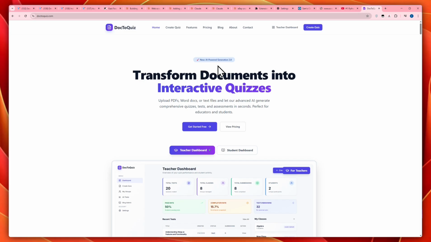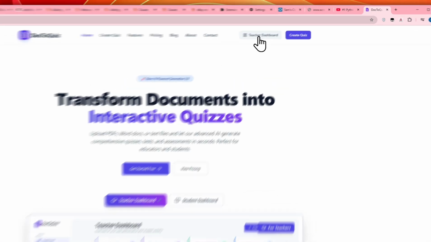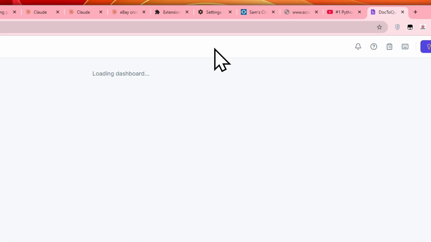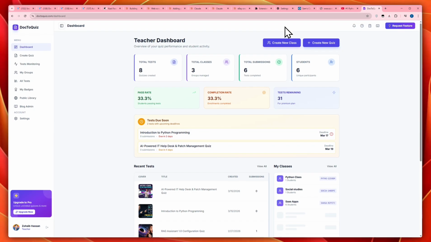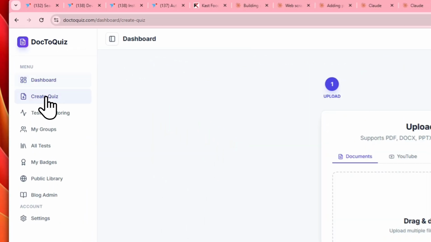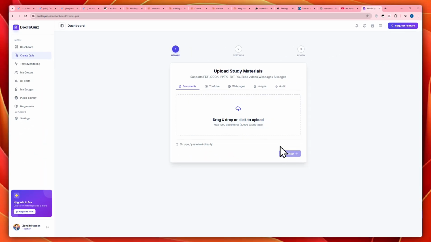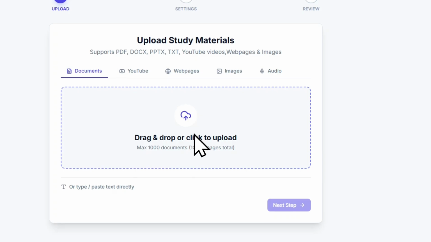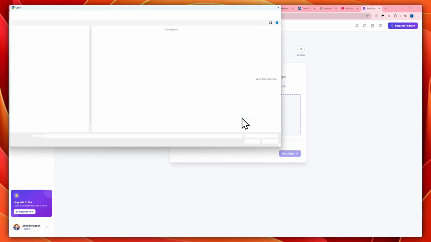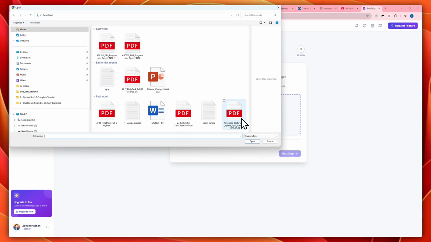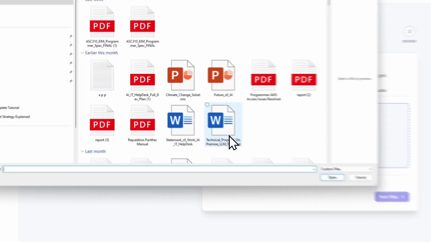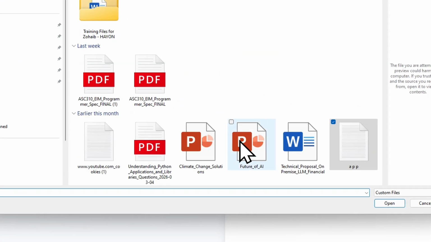To sign up as a teacher, you can just click on the login or sign up button that would show here, but right now as I'm already logged in, I will click on teacher dashboard here. Once you have logged in, you are on the teacher dashboard. Now you just need to click on the create quiz button here, and you can upload your study materials and create a quiz. I will select some PDFs here because this video covers how you can convert your PDFs into different types of quizzes.